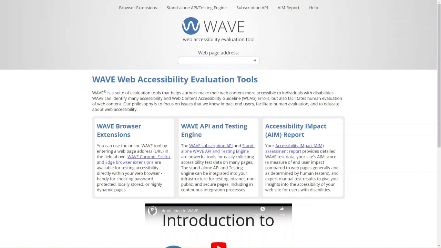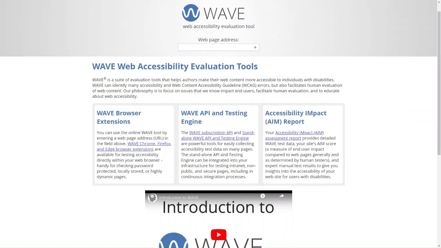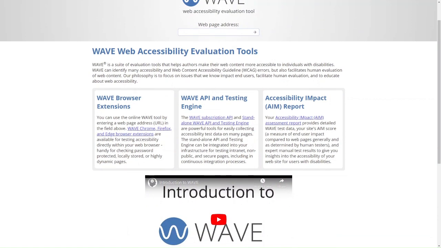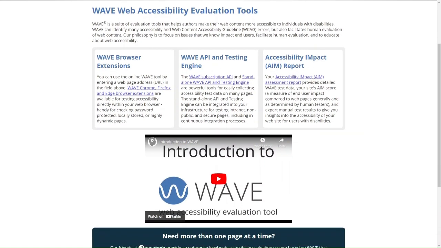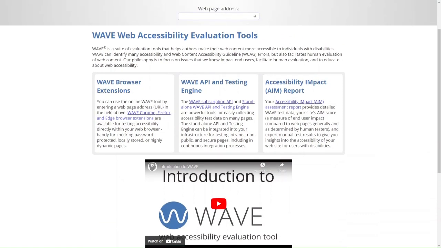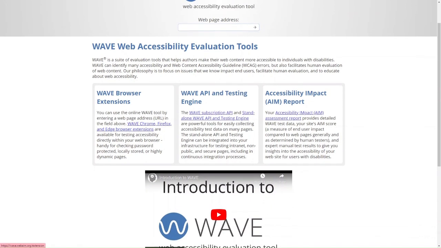Wave helps website owners, developers, and content creators identify accessibility issues within their web content and provides guidelines on how to fix those. Some key features include real-time feedback. So Wave offers real-time feedback on accessibility issues as you navigate your website. This allows you to see accessibility errors and improvements while interacting with your content as well. They also have browser extensions, which you can see here. They have browser extensions for Chrome, Firefox, and Edge, and they're all available for testing accessibility directly within your browser, making it easy to test any web page that you visit.